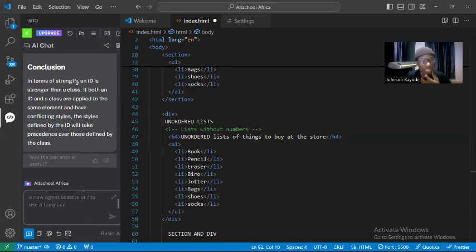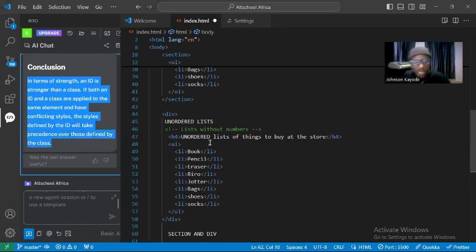In terms of strength, an ID is stronger than a class. If both an ID and a class are applied to the same element and have competing styles, the style defined by the ID will take precedence over those defined by class. What this is simply saying is ID is the senior brother of class.